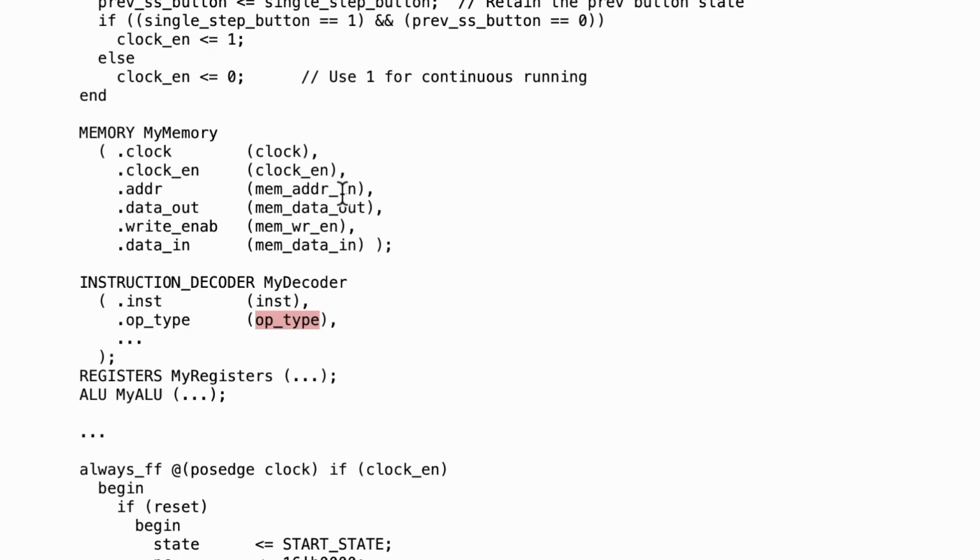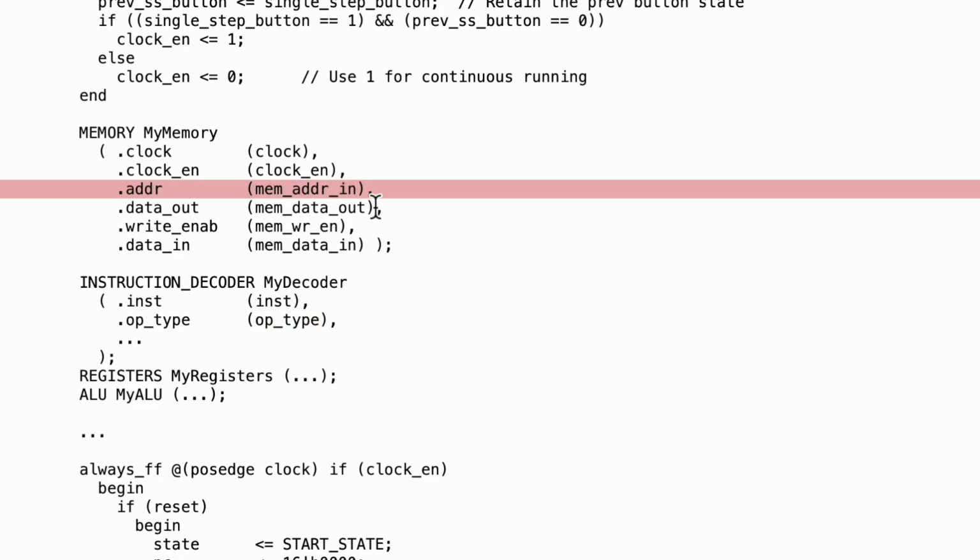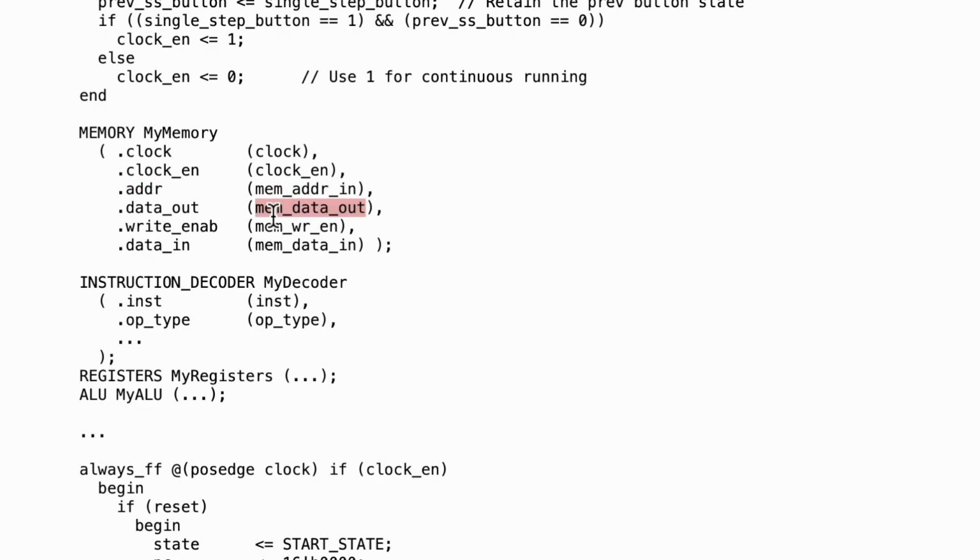The memory module takes as input the current address, that's the memory address in, and on every cycle it reads from that address and returns an 8-bit byte in this memory data out signal. We can also update the memory. We won't be seeing that today, but for that we've got an 8-bit data in, and we've also got a signal to indicate when we want to update the memory.